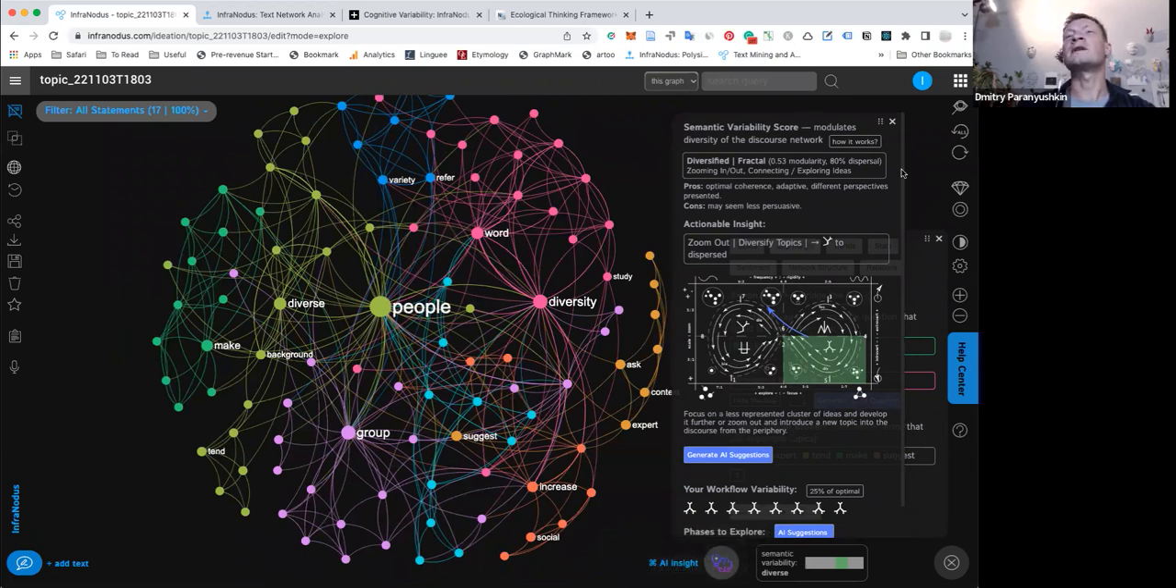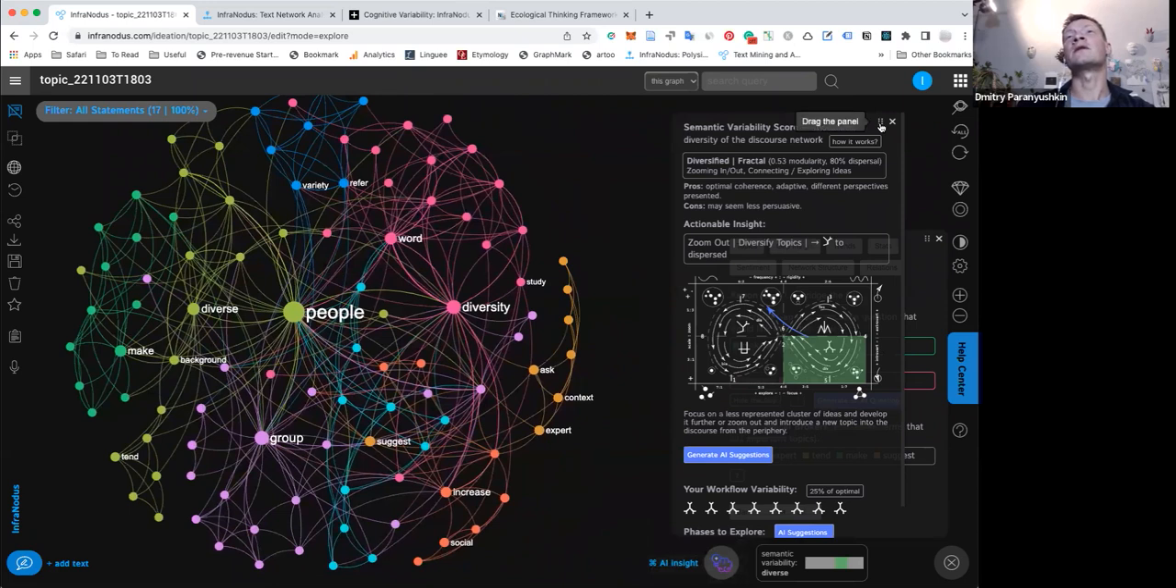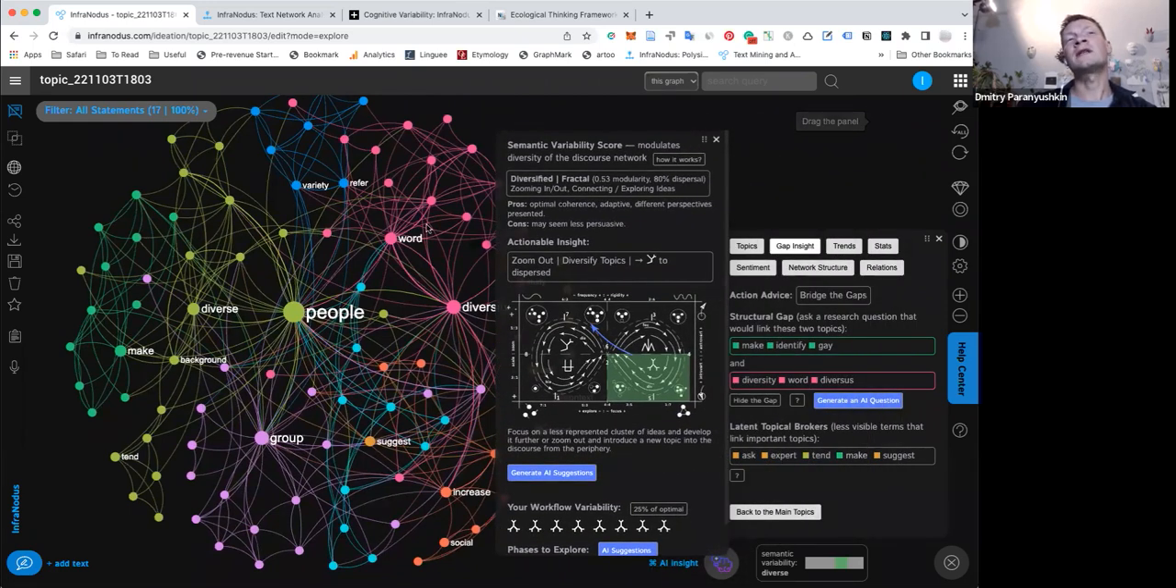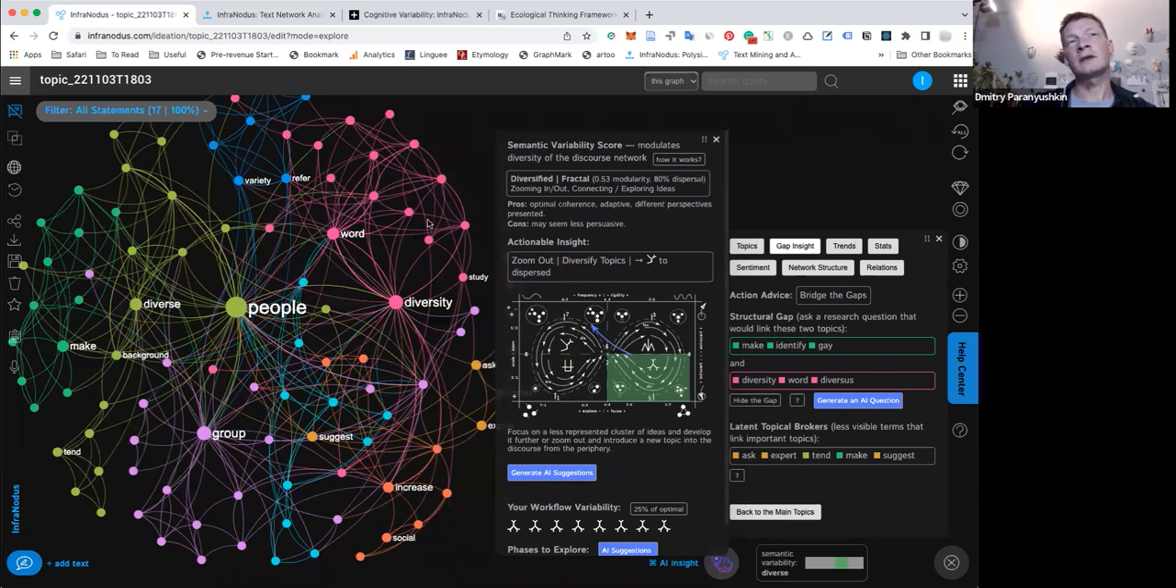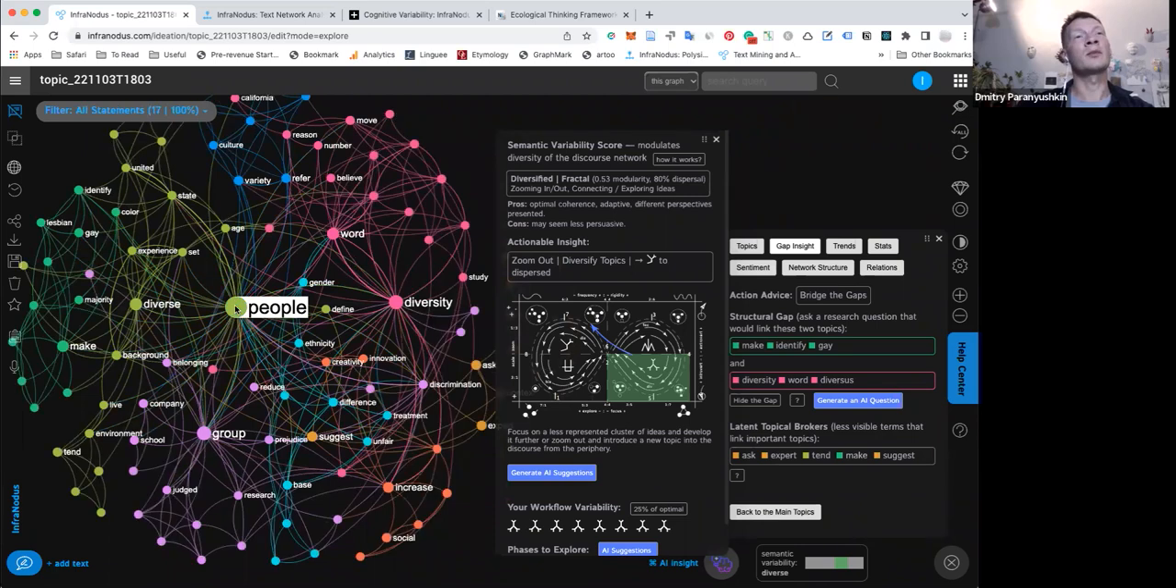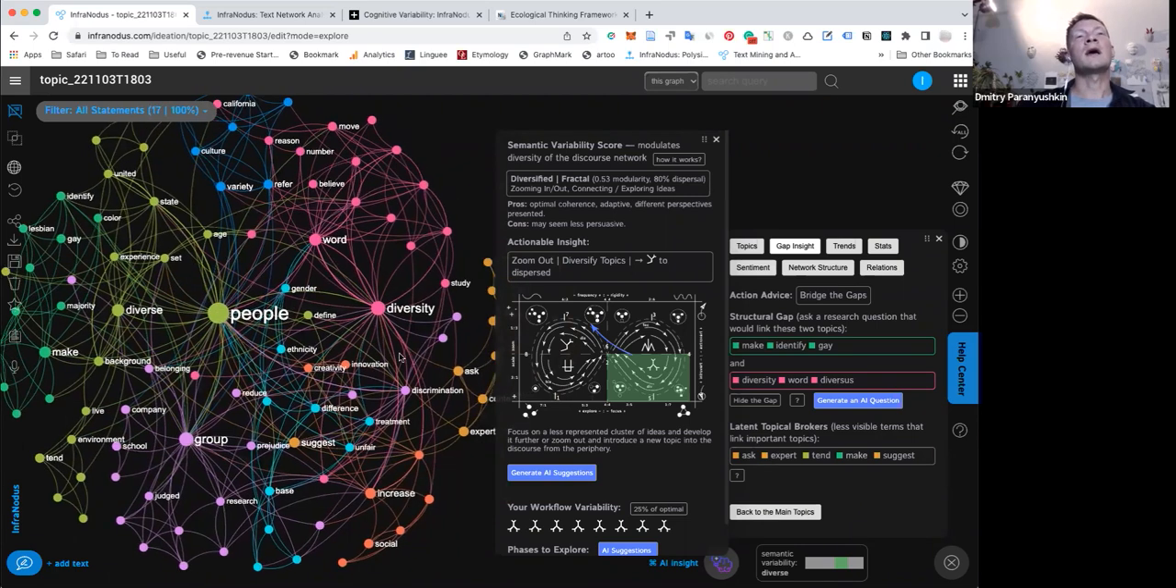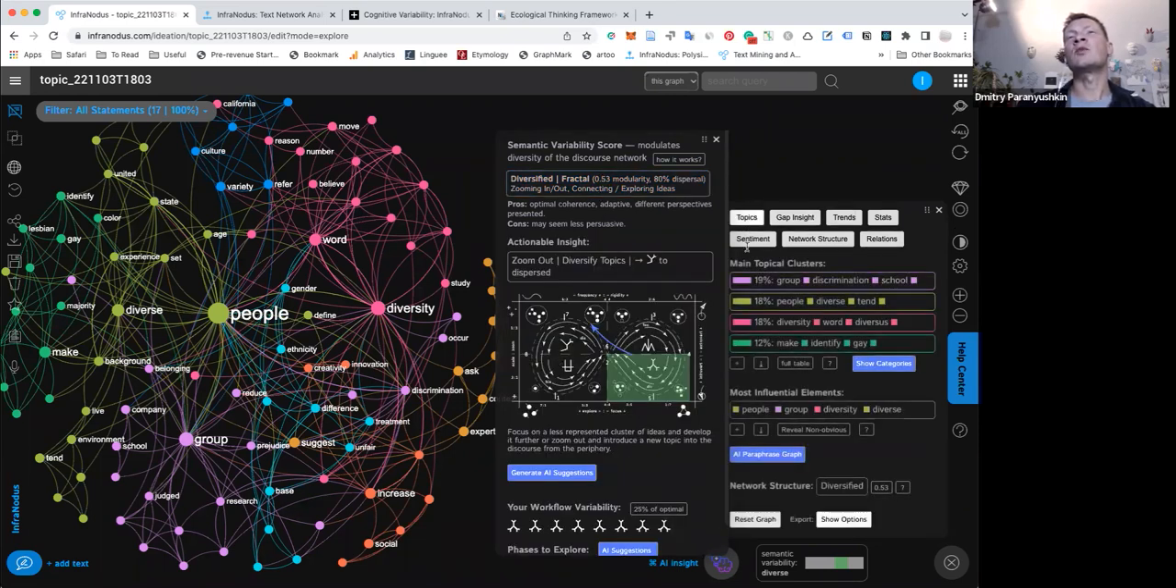And then you have the feature here, which shows what is the semantic variability of the discourse that you're creating. So far, we're not really writing anything. It's more like jotting down some ideas in relation to the notion of diversity. Now we see that we're talking quite a lot about people also in this case. And what this system does here is that it shows us, okay, we are now in a diversified state of this discourse. What that means is that it has high modularity, more than 0.4. It's all explained here if you click. And the main concepts are actually more or less equally distributed between all the different topics.